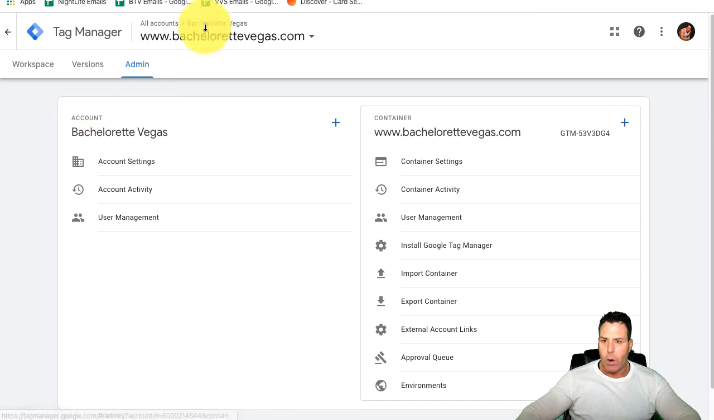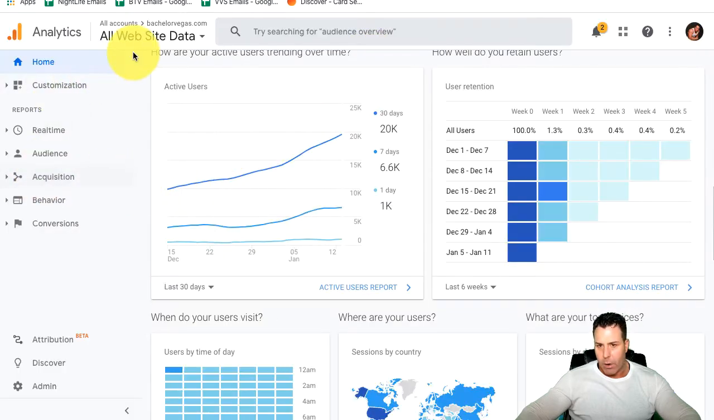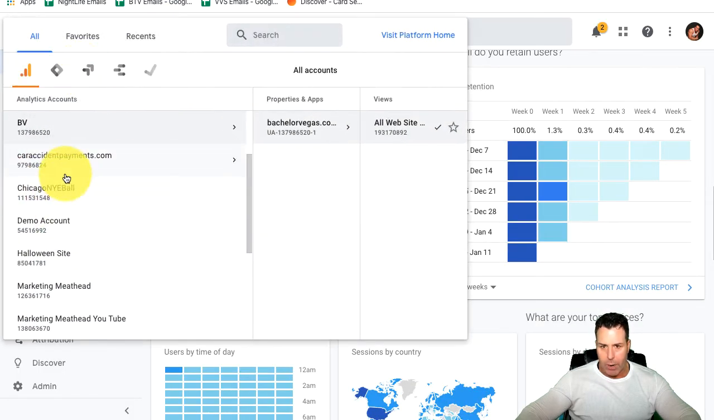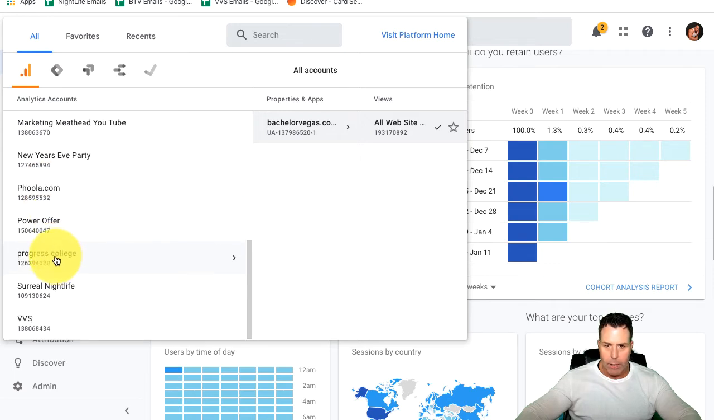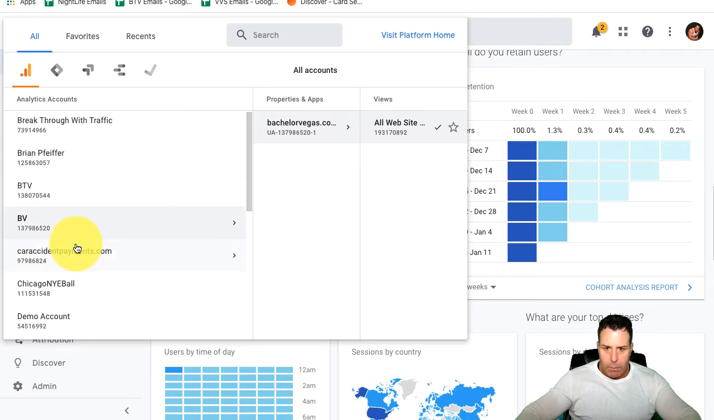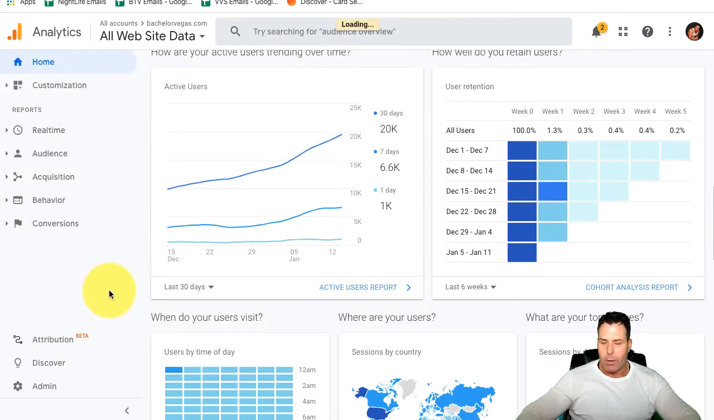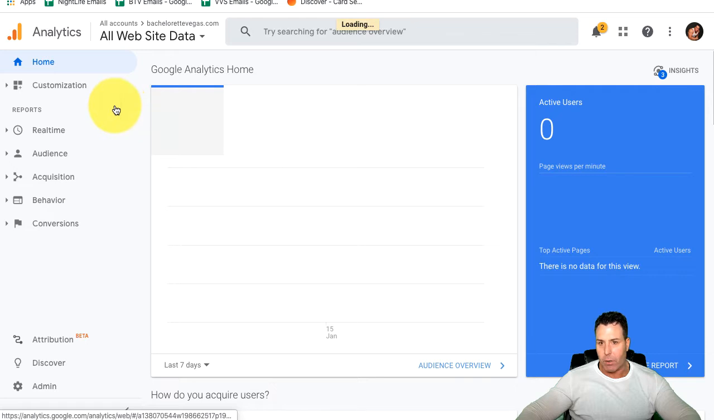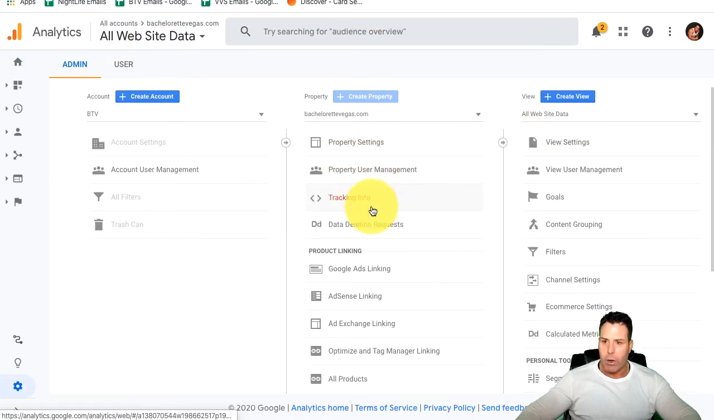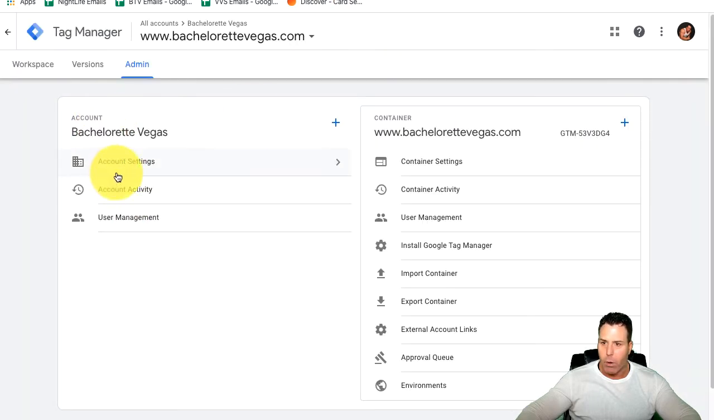If you go into Google Analytics, let's go into the one I'm working on, Bachelorette Vegas. That's one of my sites. Let's see, BTV, that's this one here. This is where you go into the admin, and this is in Google Analytics now. You want to go in here under linked accounts, Google Ads linking, and I believe it is, I actually might add it from the Tag Manager. I set all this up a minute ago.